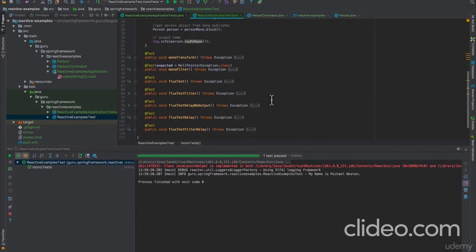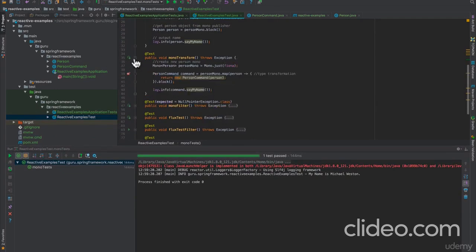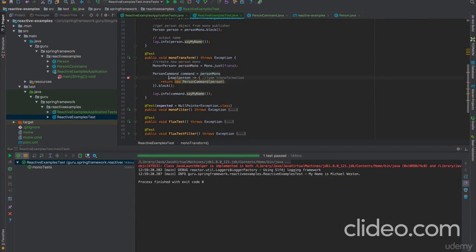Now let's go ahead and take a look at the next test here. And in this case, we're going to use the map function to return back that person. So actually, I'm going to reformat that a little bit. Now that's a little bit better formatting.